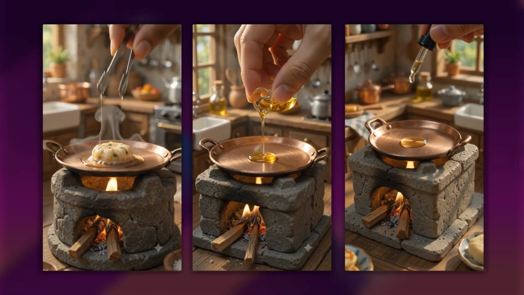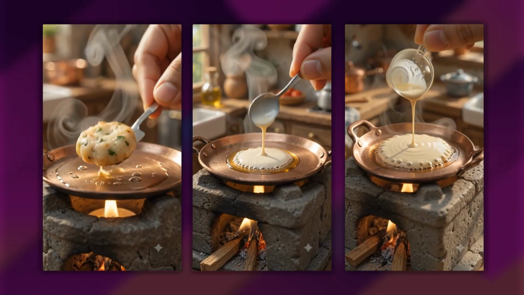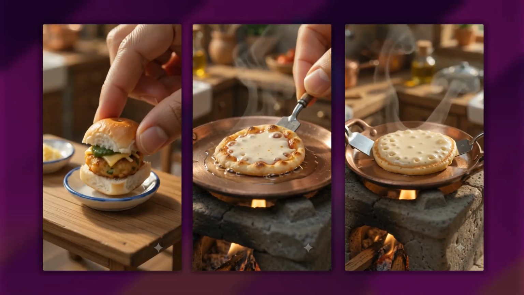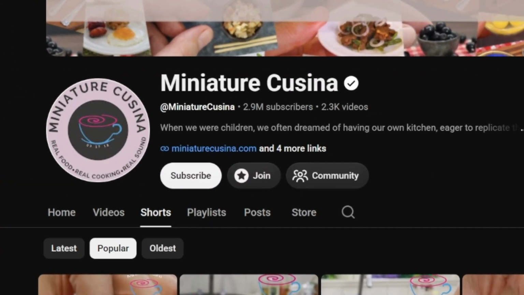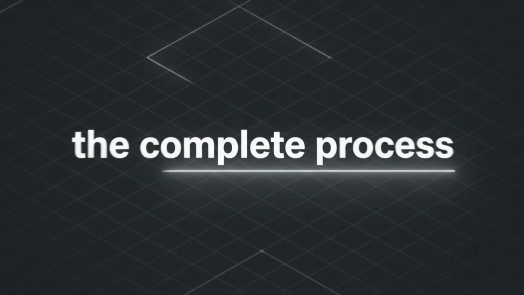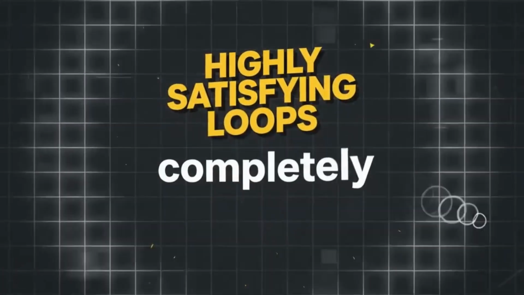Tiny cooking videos are absolutely taking over YouTube Shorts right now. These miniature kitchen clips are pulling in millions of views, allowing even brand new creators to scale an audience fast. Let's break down the complete process to build these highly satisfying loops completely from scratch using AI.